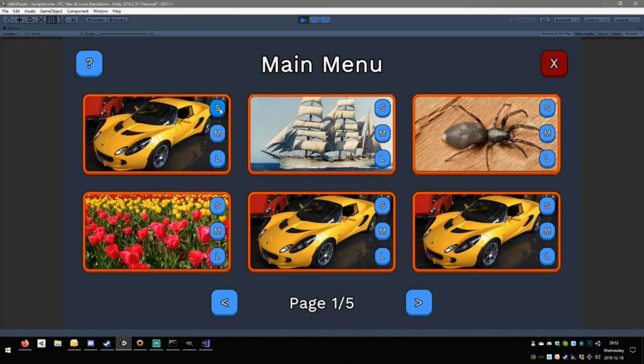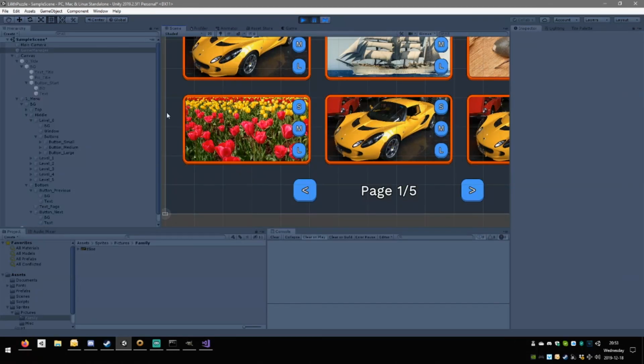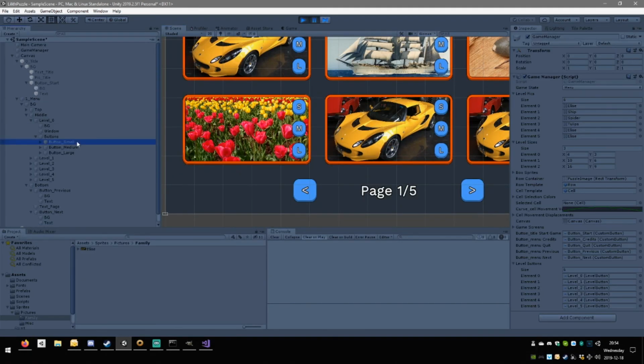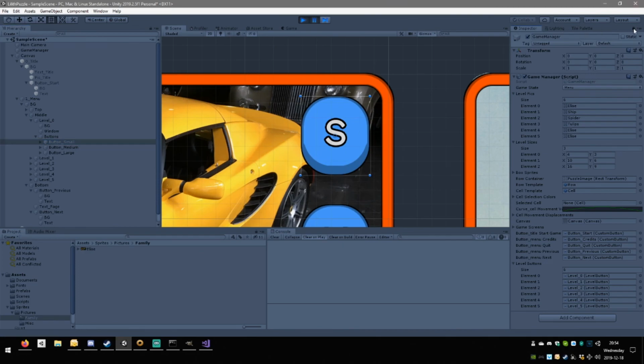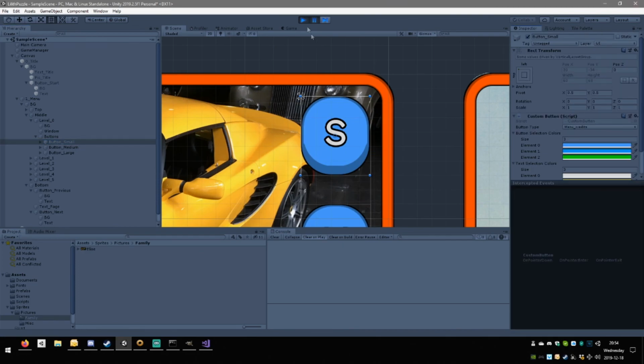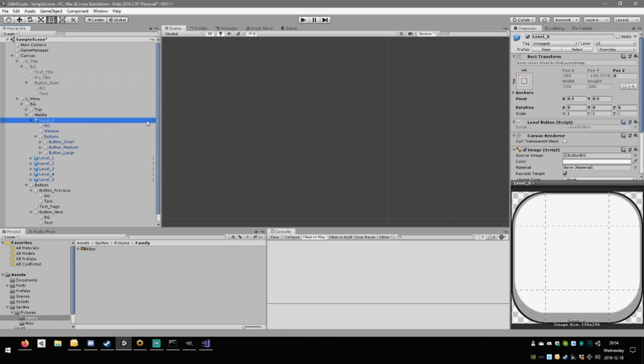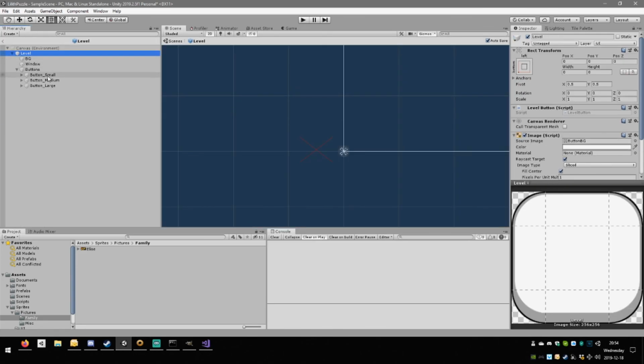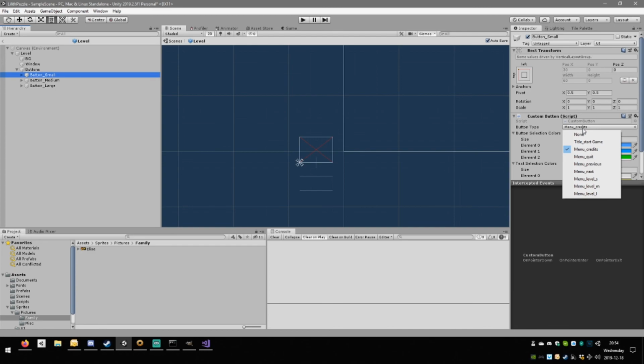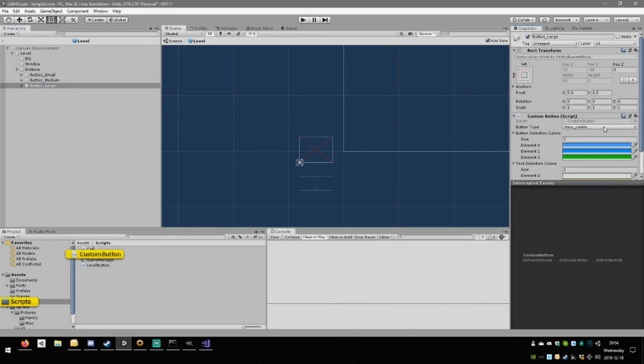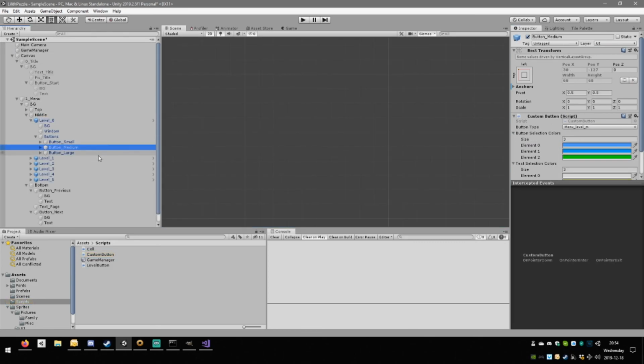So let's try on small. Not working. Alright, let's find out why. So we're looking at this button, which is set up as menu credits. That's our answer. So let's go to the prefab, go to the small button, and change it to menu level S, menu level M, menu level L. And it should have changed it here, and it has.